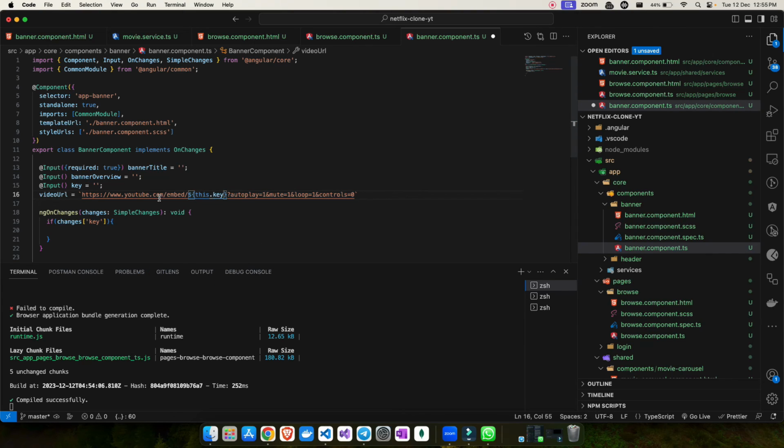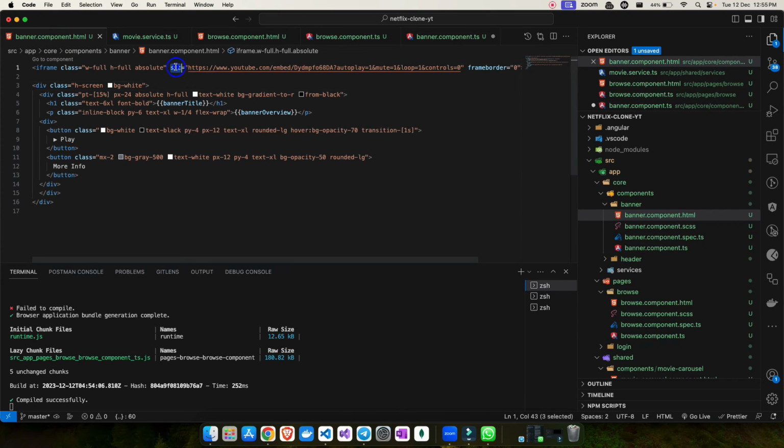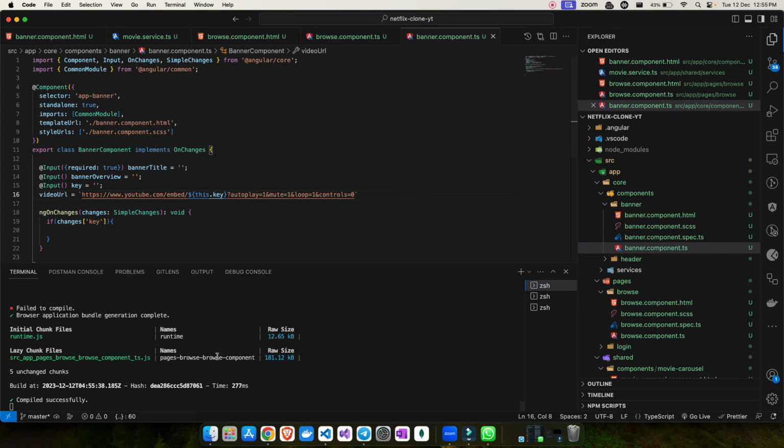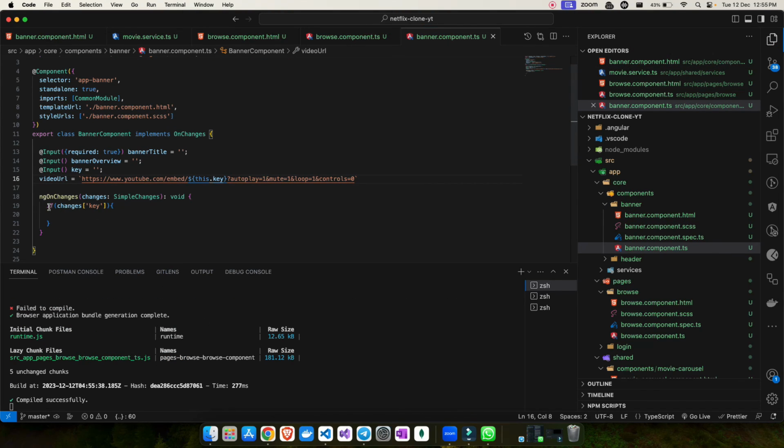Once the key changes, the trailer will also change, and this video URL I can apply on the HTML. So no need of this. Let's make this a property binding, remove this and add videoUrl here. Save the changes, and save here as well so that the compile is set. Whenever someone changes the key in the input, I will use it to update my video URL.